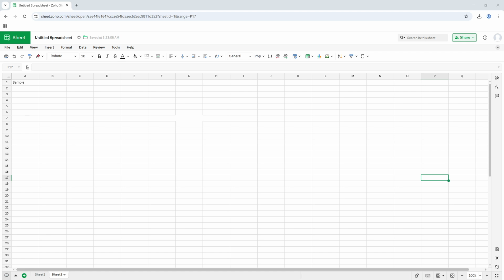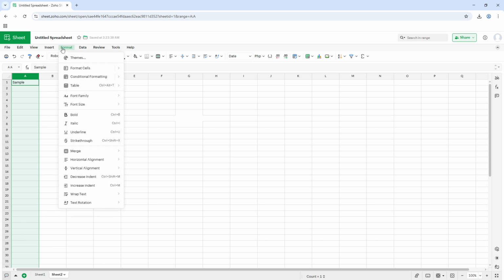First, you'll want to start by selecting the cell or the column that contains the dates you wish to format. You can do this by clicking and dragging your cursor over the necessary cells. It's important to be precise in this selection to ensure that only the desired cells are affected by the changes you're planning to make. Once you have your selection, head over to the Format menu, which you can find at the top of your Zoho Sheet interface.